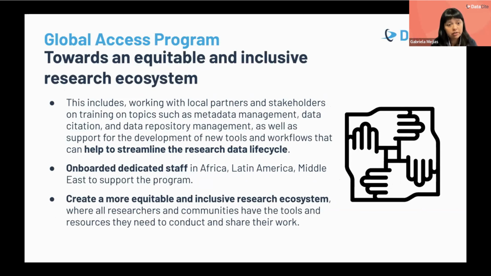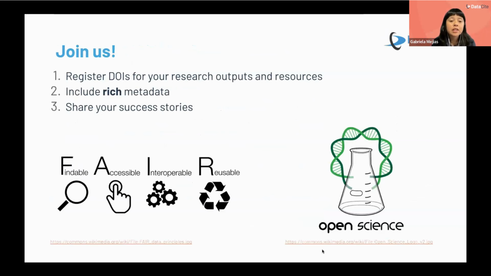We've also, as part of this program, hired three colleagues: in Africa, in Latin America, and Mohammed in the Middle East and Asia, to support this program. What we want to achieve is that all researchers, organizations and communities have the tools and awareness to benefit from persistent identifier infrastructure.